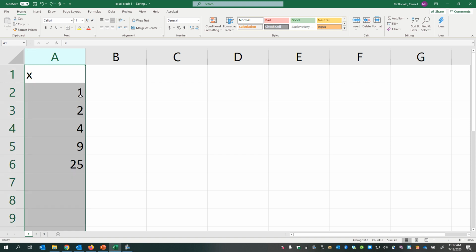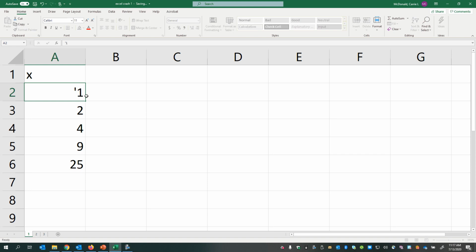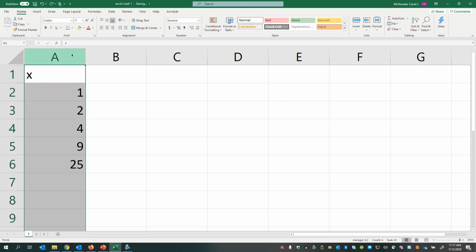For instance, sometimes somehow numbers get entered as text and you'll notice that now it's left justified. And so there are advantages to keeping your original formatting. But I would like to make this more visually appealing. I'm going to go ahead and center it.